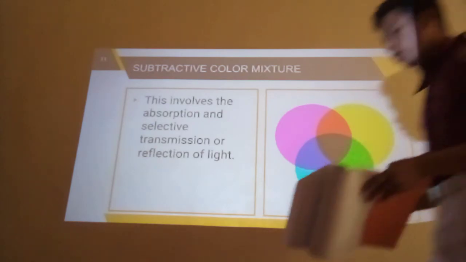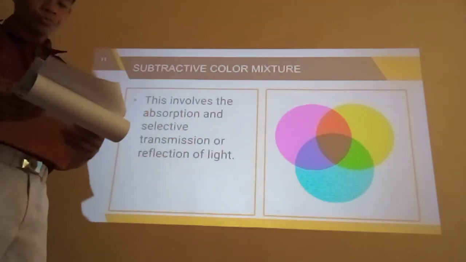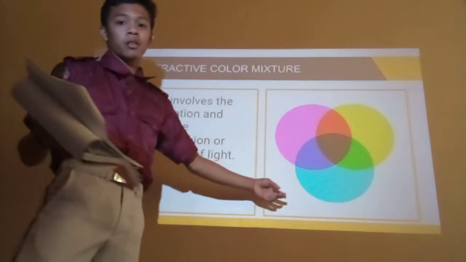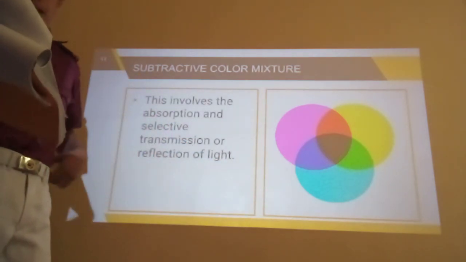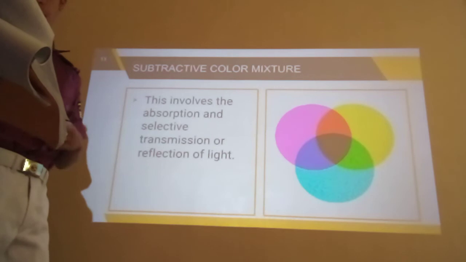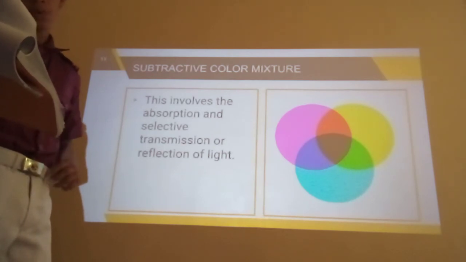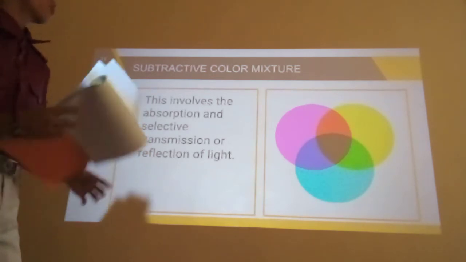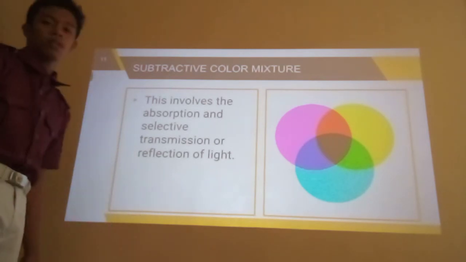The range of colors which can be produced by subtractive mixture is quite large and makes possible the modern process of color photography, which depends on the subtractive principle. So that is all for the subtractive color mixture. Let's go to the next topic.